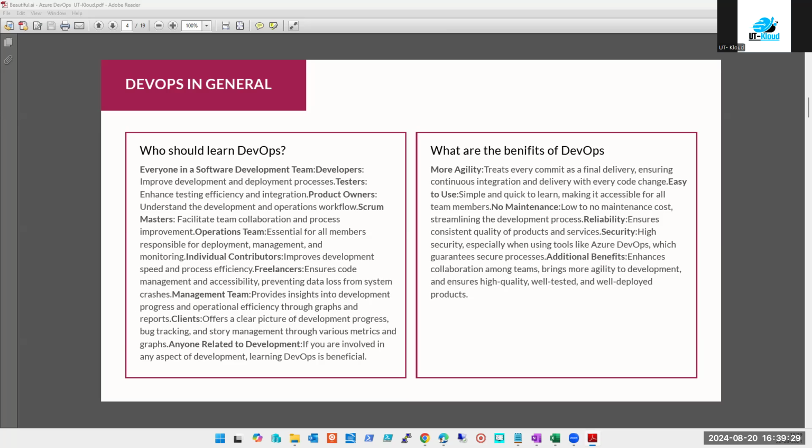And looking at the diagram, looking at the boards, which we are going to learn in upcoming sessions, your client will not be able to understand anything. So the client should learn DevOps, right? And anyone related to development should learn DevOps. It is beneficial. Now, what are the benefits of DevOps?